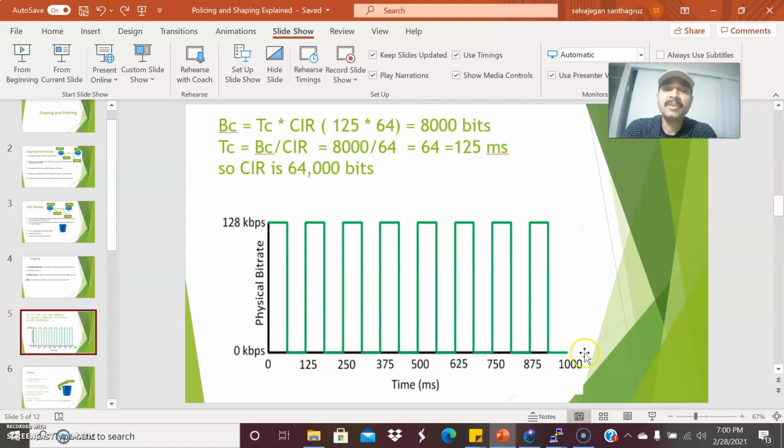So the 1 second I divide into 8 intervals. Each and every interval is approximately 125 milliseconds. So 62.5 milliseconds I will be sending the data and 62.5 milliseconds I will be passing the data. That is the reason CIR is coming as 64 kbps. So 50% of the physical link capacity is 64 kbps. That is the purpose of shaping, which is used to buffer the data to a certain bit rate.